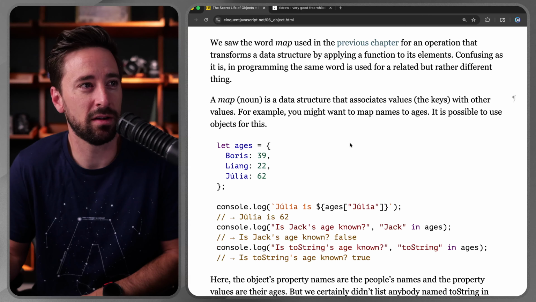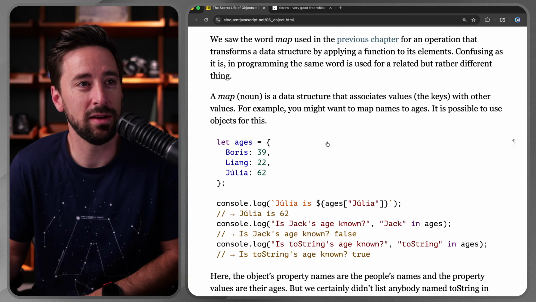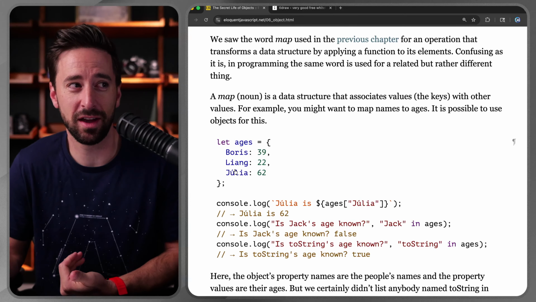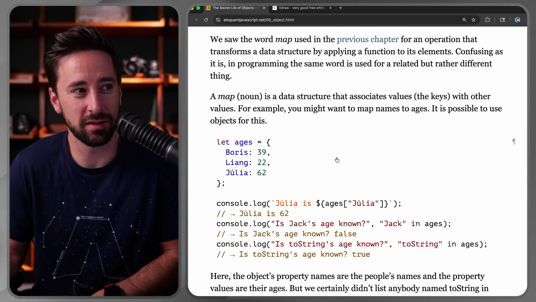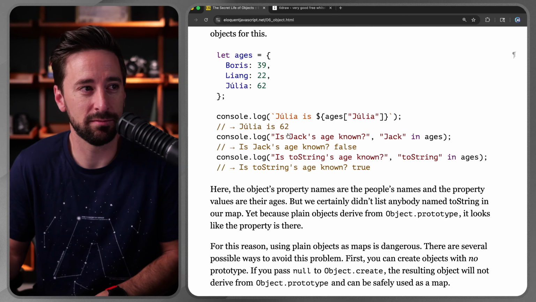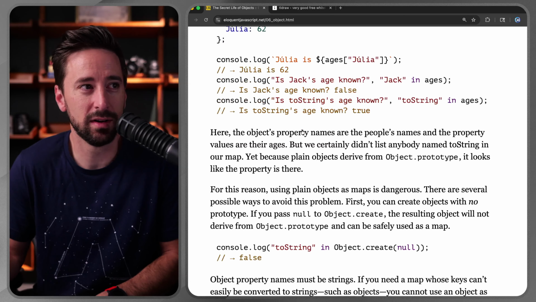So here they're saying you might want to map names to ages. It's possible to do objects like this. You've got a bunch of ages, then you've got people's names, and then their numbers. That's totally fine. And then you can just pick off the person's name, and that gives you back whatever their age is. So that does work.